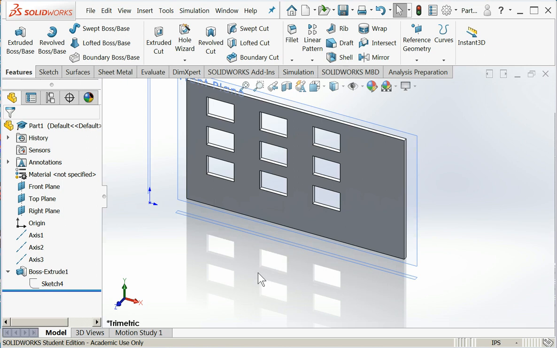So the next video clip will do rotational patterns. So that will be things like bolt holes.